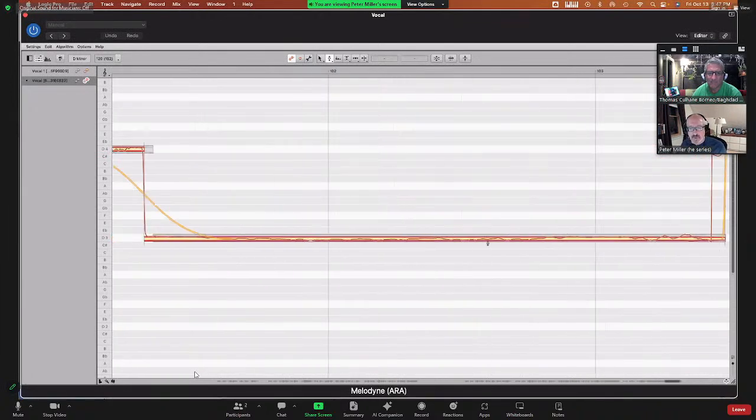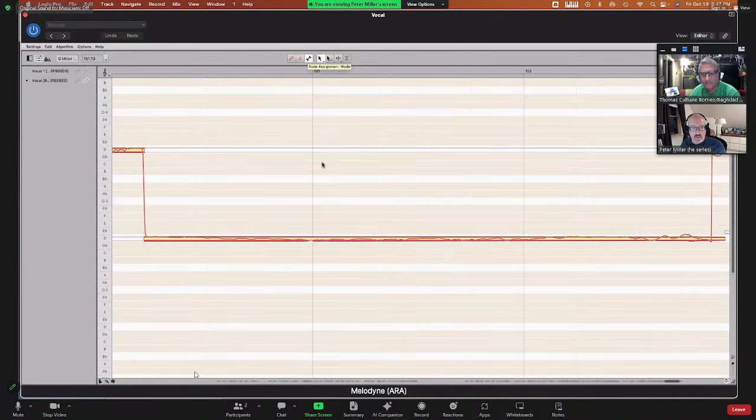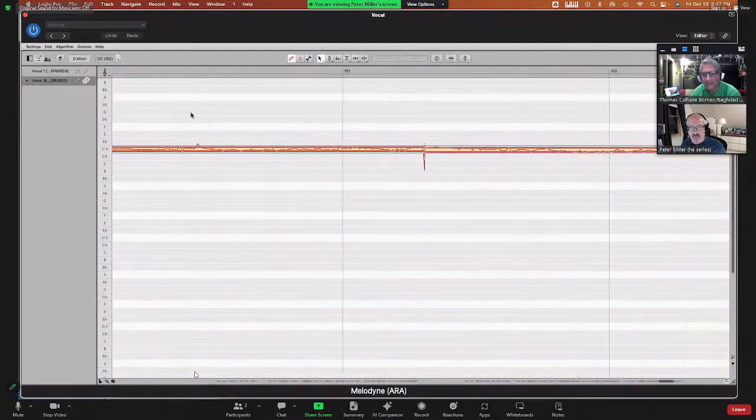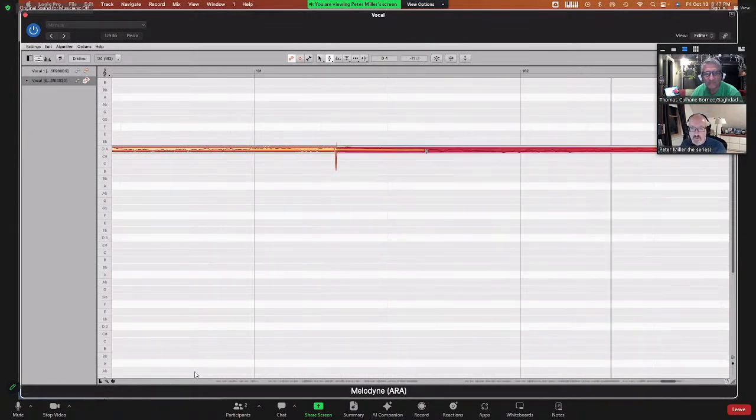So here I'm going to show you something interesting. You see how I can't quite tell if I'm in this octave or that octave? So we can essentially pull it up to that octave, and it's in the right octave. We didn't change anything.